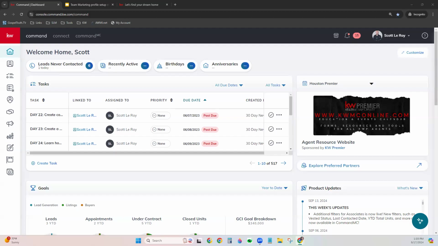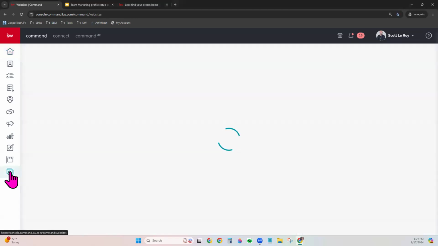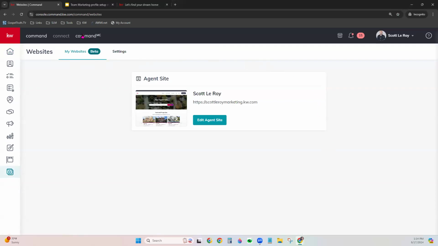Okay. So from a Rainmaker's point of view, in order to get this team site launched, you will need to have already updated your Command to the new site experience. We believe this is already done for the majority of agents. It's over here on the left-hand side under the Websites tab in Command. You will want to make sure it looks like the screen that is currently showing right now. This means that you do have the new site experience, and that will need to have been done first in order to actually launch the team site.